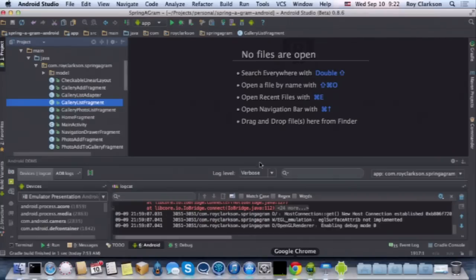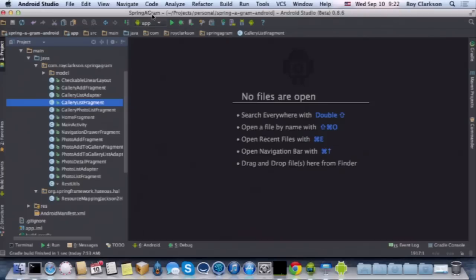I'm just going to jump right in. And this is Android Studio, in case you guys aren't familiar with it. It's based on IntelliJ. It's a free download from Google.